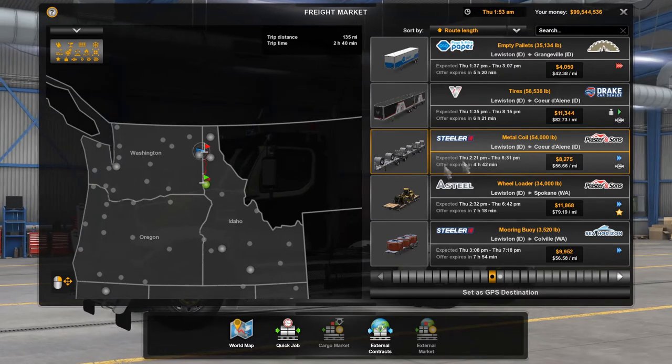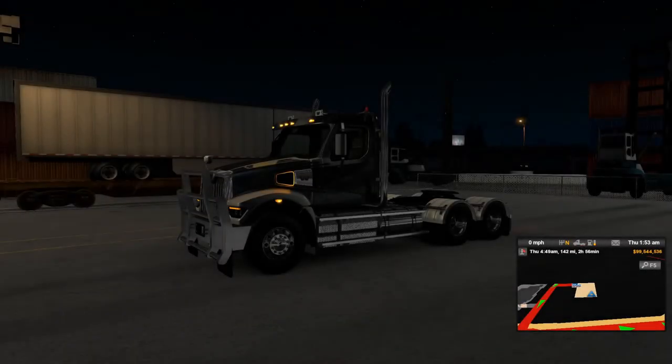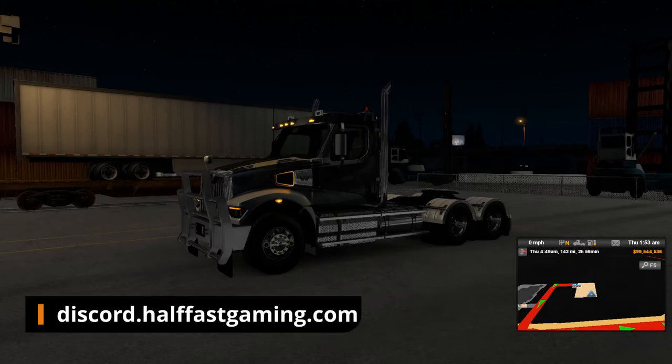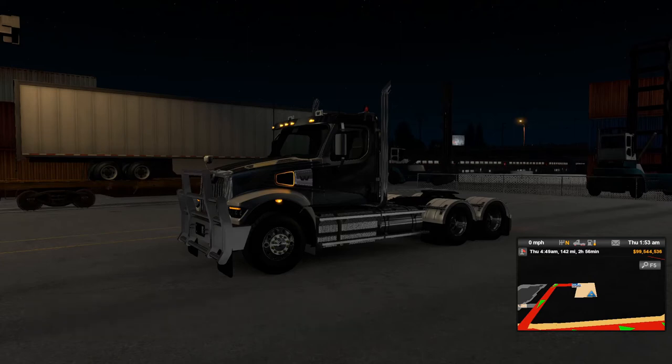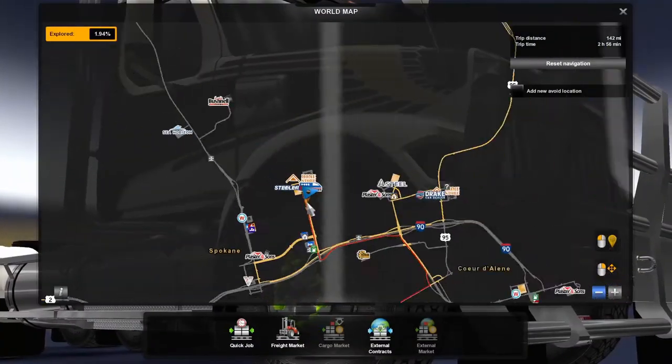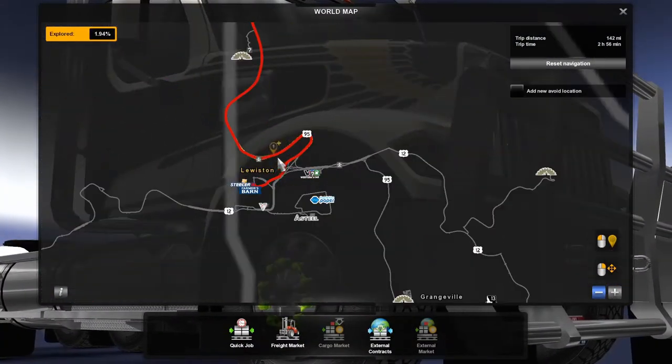If I select this, it's going to chart the map. Now it's going to expect me to drive bobtail for 3 hours, it says 2 hours, 56 minutes. So in order to overcome that, what I've done is, I don't do this often, but when I have to, it is something that's pretty easy. So if we check again our map, we can look where we need to go to Lewiston.